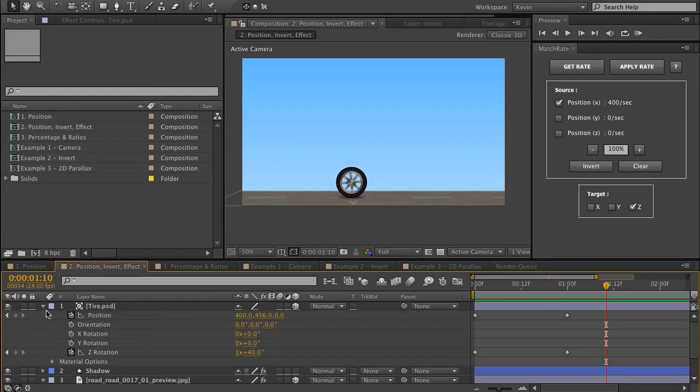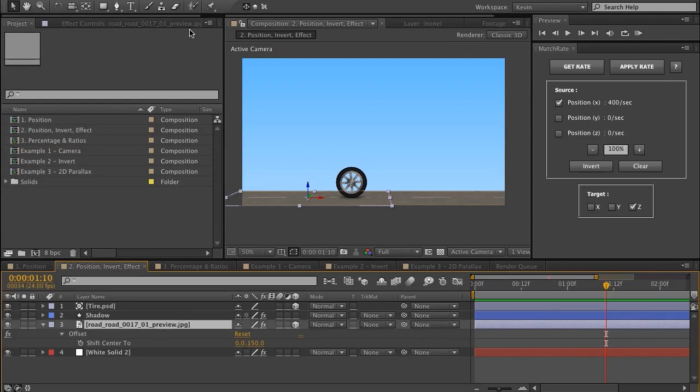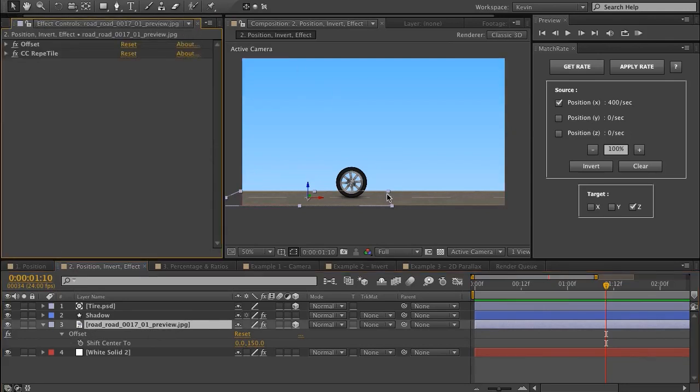Okay, great. Now let's say I'd like to animate this road, which is built with effects, in the opposite direction at that same rate. Well, the way I do that is, first let me show you how this is built. It's in 3D space and it's rotated. Then I applied this Reptile effect. And then the way I would animate it is using this Offset effect.